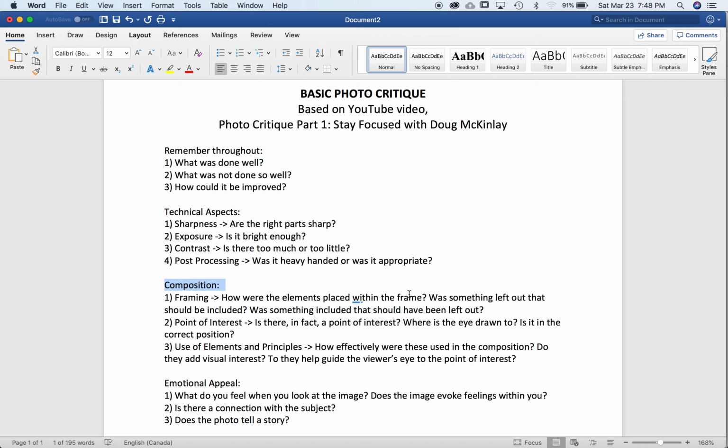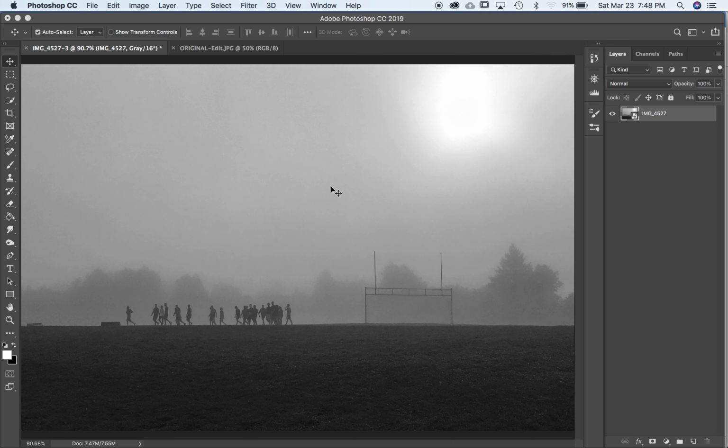How were the elements placed within the frame? Was anything left out that should have been included? And was something included that should have been left out? So this is where I'm going to take you to the original photo and explain the story behind this.